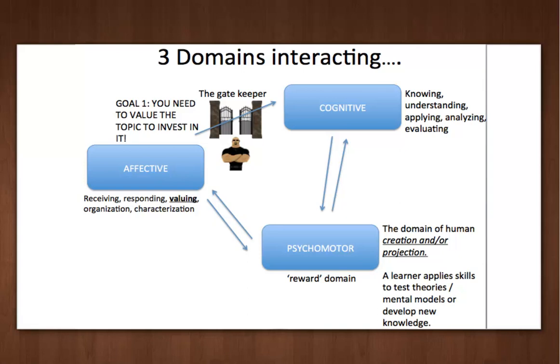The cognitive domain interacts with the psychomotor domain as well, okay? Because down here in the psychomotor domain, in the bottom, remember that was the domain of actually doing something, right? Hands-on type work, right? That the psychomotor domain is where we take the information that we've learned in the cognitive domain, our understanding of a topic, and then we actually go and we do something with it. So the psychomotor domain is the domain of human creation or projection.